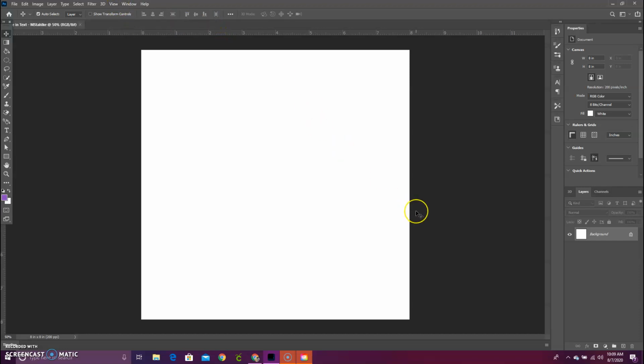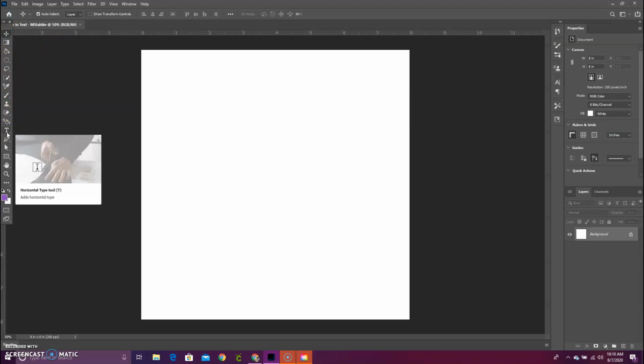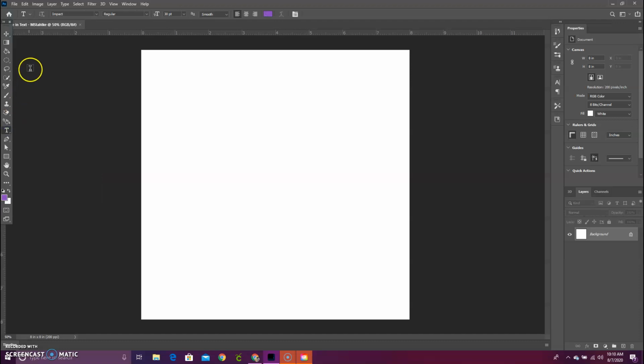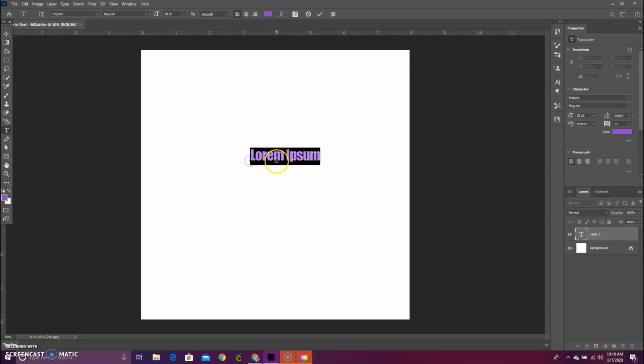So first thing that we're going to do is start right away with that main word that you would like to include the photo inside. So what we are going to do is go over to our toolbar. We are going to click the text tool, which is the big letter T. We are going to type in that main word first. So mine is the word art.